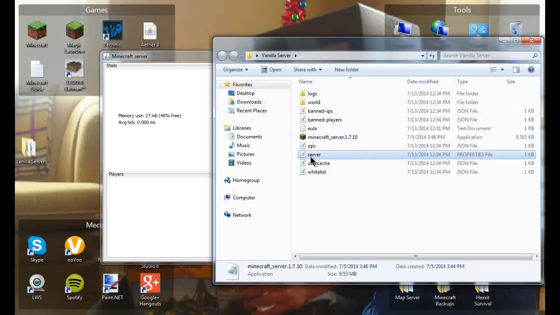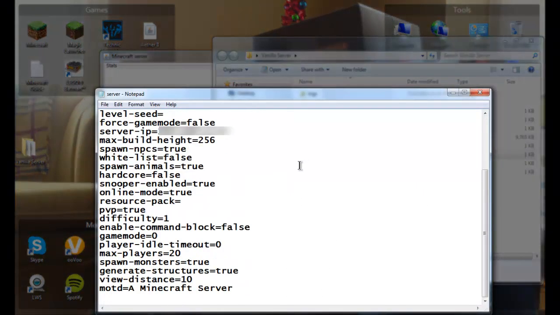Now when you open up your server properties file, you have plenty of options. It's just filled with so many different things, which I'm not going to really change anything. I kind of like it just the way it is.